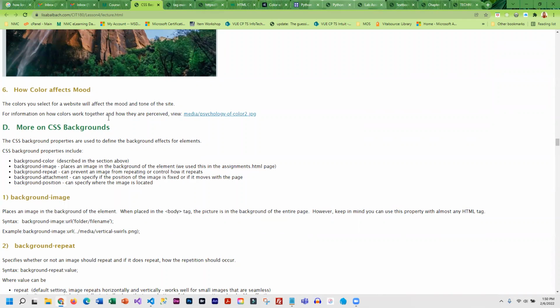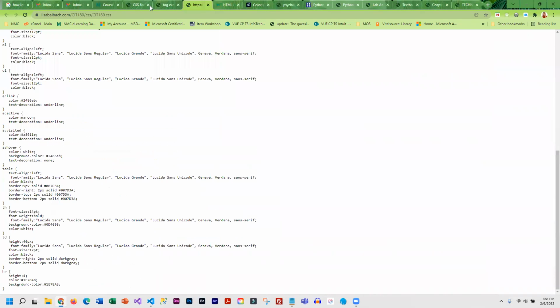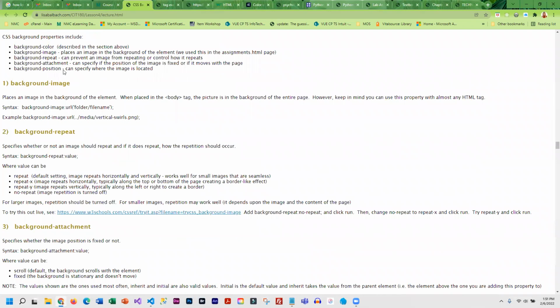And color does affect mood. And so I did include a little PDF on that. So if you are picking a site, you might want to take colors for your site. You might want to take a look at this. And then once we learn a little bit about color, how do you apply the color?